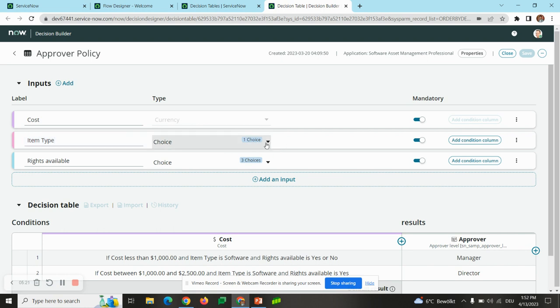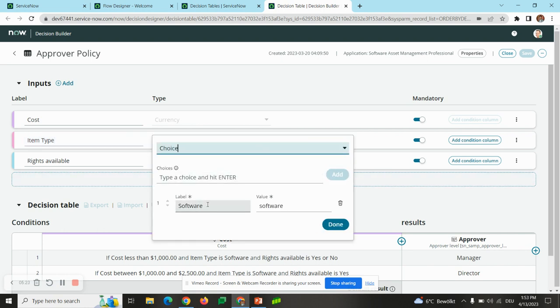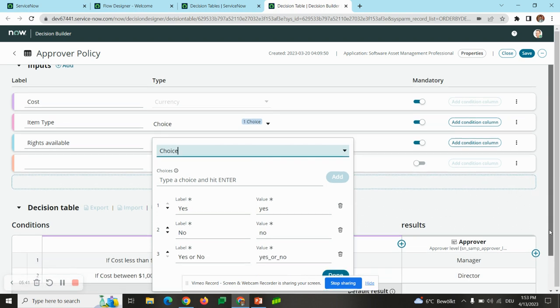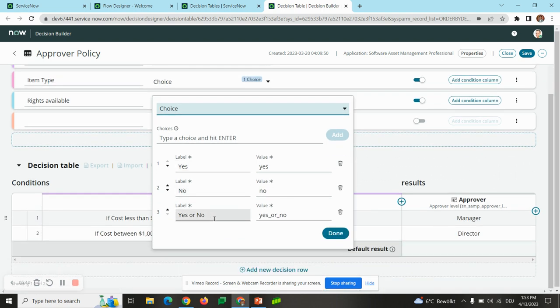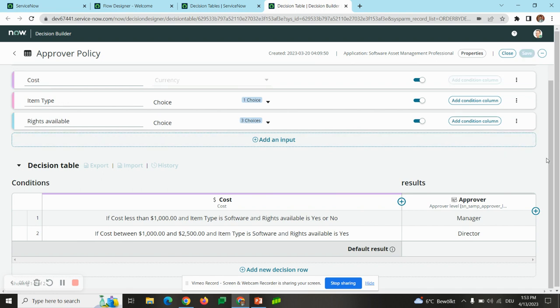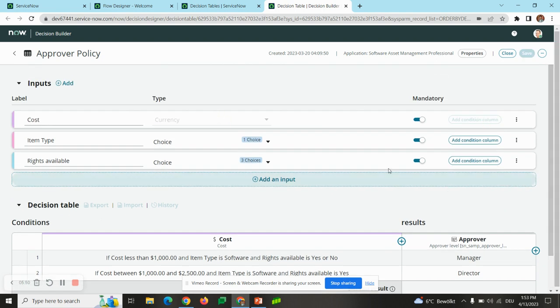Item type is a choice, so I have given the different choices this item type will have, that I can mention here. If you want to give another, like hardware, you can just give hardware and add it. Similarly, you have rights available. I have configured the rights available as yes, no, and yes or no. These are the three choices available. Let me just delete this. So these are nothing but the input variables which have been configured.